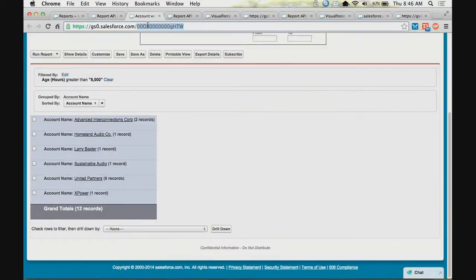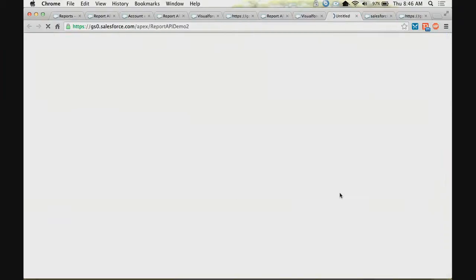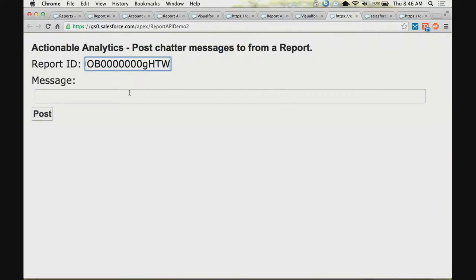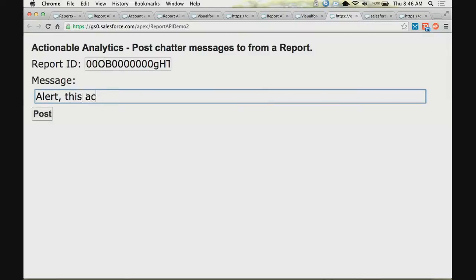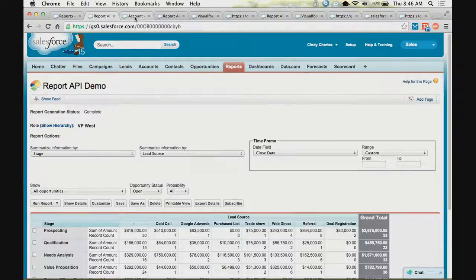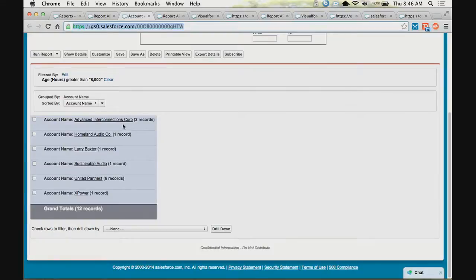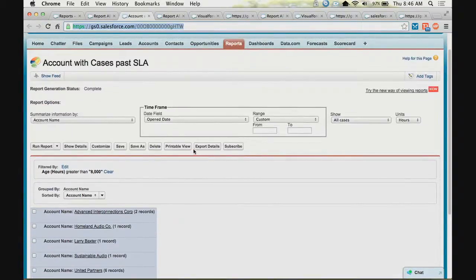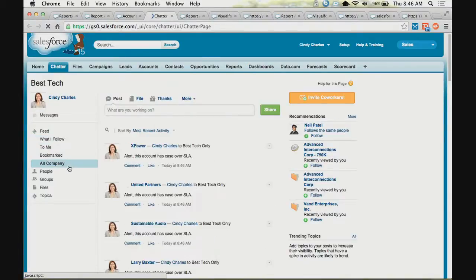So let's go back to this report. We can copy the report ID, and then open the Visualforce page, paste it, and then say, oh Lord, this account has too many. So when I hit post, what's happening is in the background, we run the report, we get the result set, and then we post to every entity that shows up on this report result the Chatter message that I just mentioned. We can quickly open Chatter to make sure that this exists.